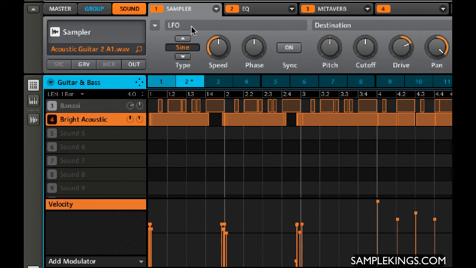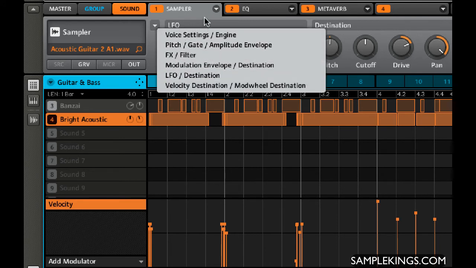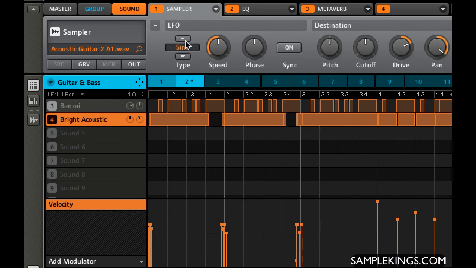Next, we're going to look at the fifth option down, which is LFO and Destination here in Sampler. As you can see, the fifth option down. And so first we have the LFO, which is low frequency oscillation. So it's going back and forth, it's oscillating. So here we have the type of oscillating we can have. It's sine, we can do triangle, and we can do rectangle, and we have sawtooth. So these are just our common elements. And of course there's random as well.